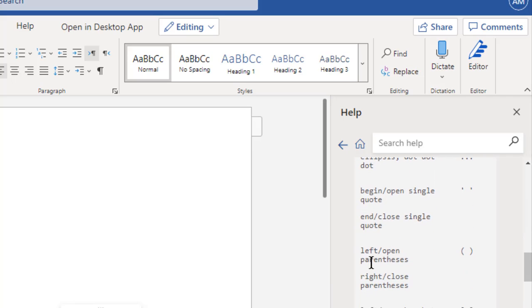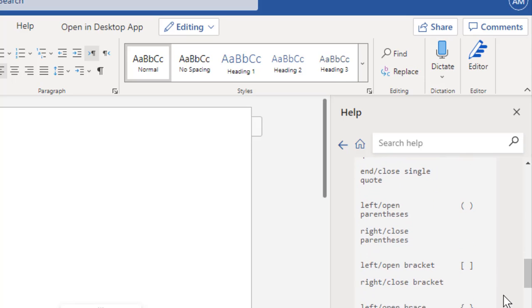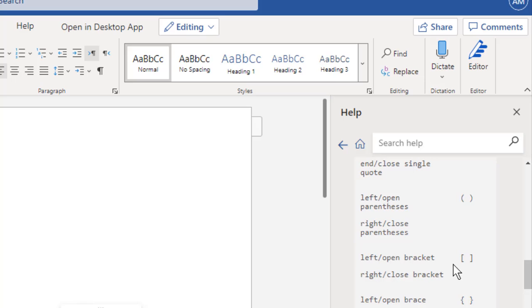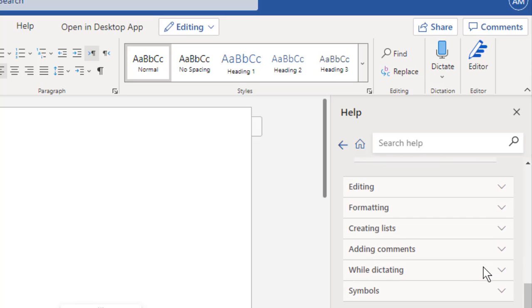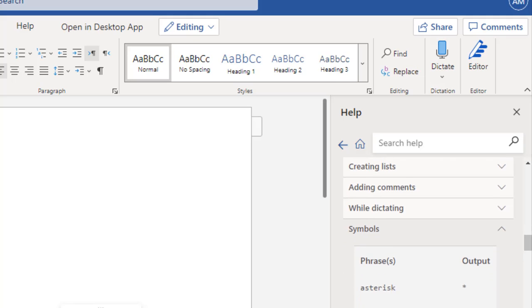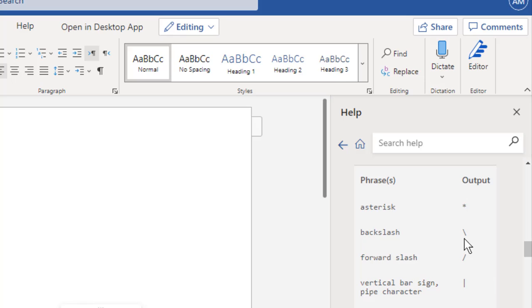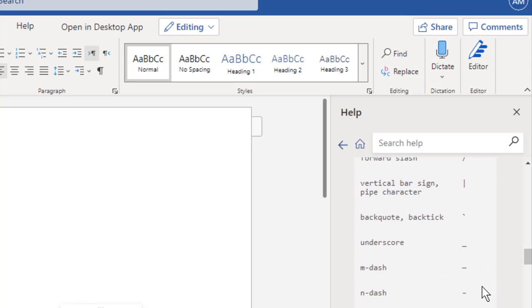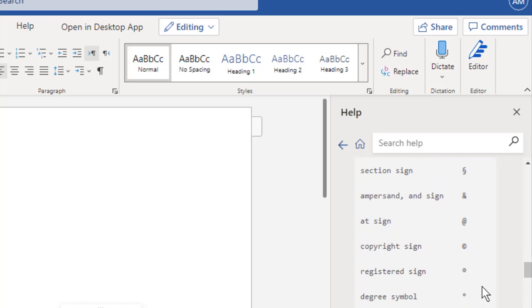Open parentheses, close parentheses for your curly brackets. If you use open bracket, close bracket, you'll get a square bracket instead. And there's some other symbols that you may find useful in your dictation. I certainly tend to use backslash, forward slash, but probably the rest of those are less common.